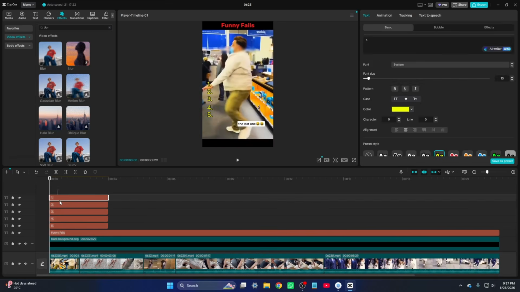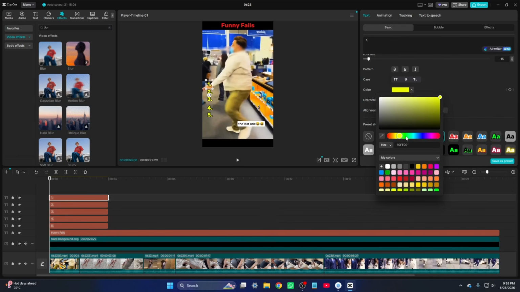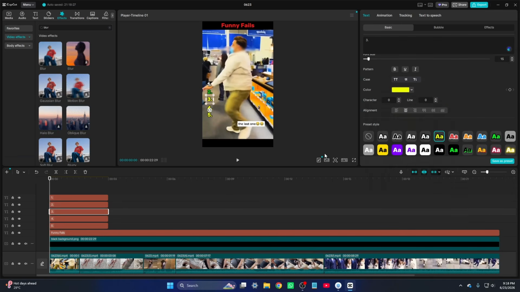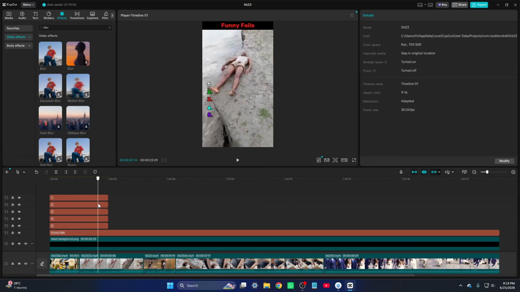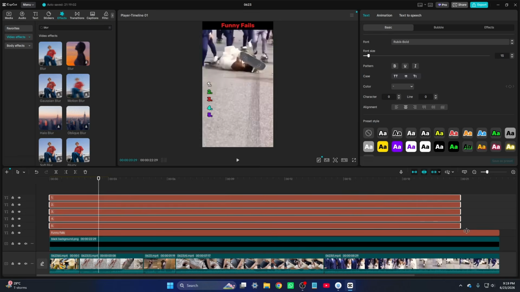Once all the watermarks are hidden, select your number texts and choose a nice font. Give each number a different color. Then drag all the number texts so they stay on screen until the end of the video.